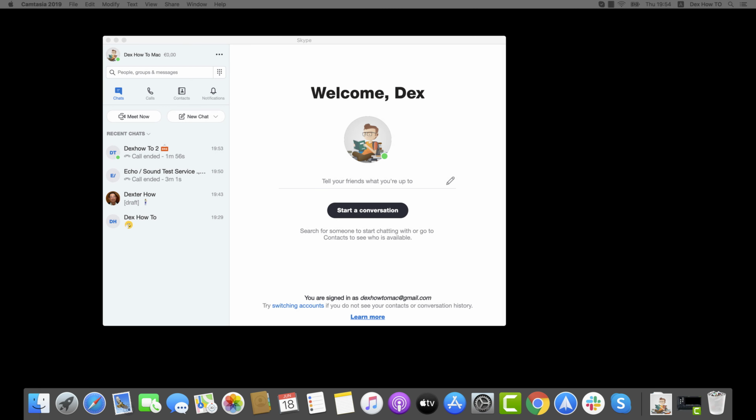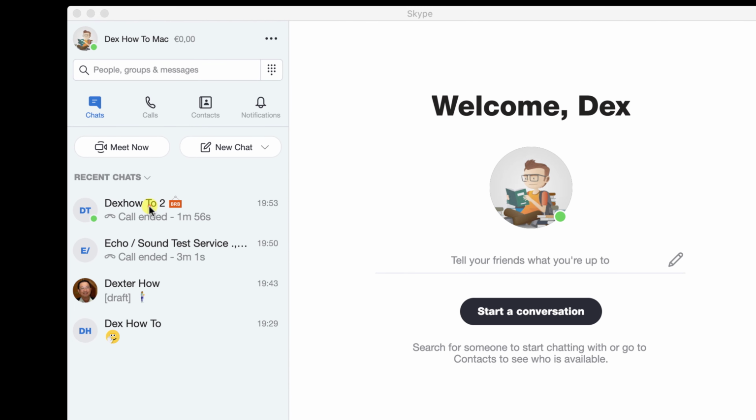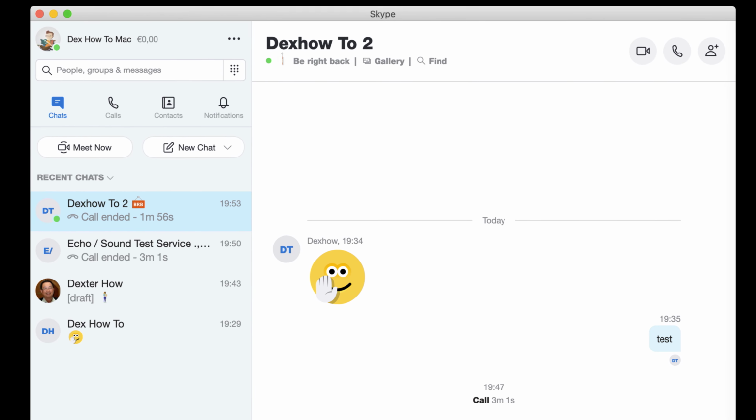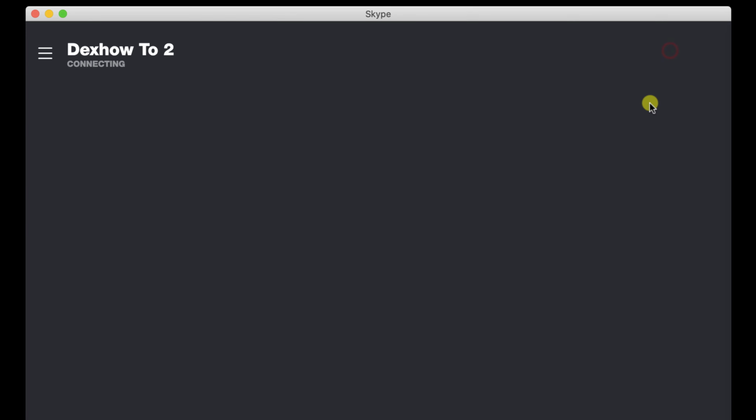How to share screen on Skype for Mac. For you to start a share screen on Skype for Mac, you will need to call somebody or you need to call a group. Let's call somebody from my list. Click on that person's name and then click the call button from the top. The call has started.